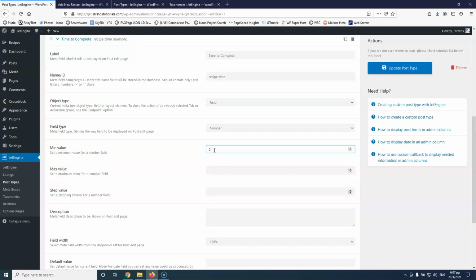I don't want to put 1 minute here because there are no recipes done in 1 minute. Max value, 3 hours if you want. I'm not going to put that. Step value is how many steps you want between everything. I'm going to leave it as it is, but there are some cases where you may need to add 5 minutes and 5 minutes, or if you are going to add a price and you want to have a step value of $1,000, or if you're rich.